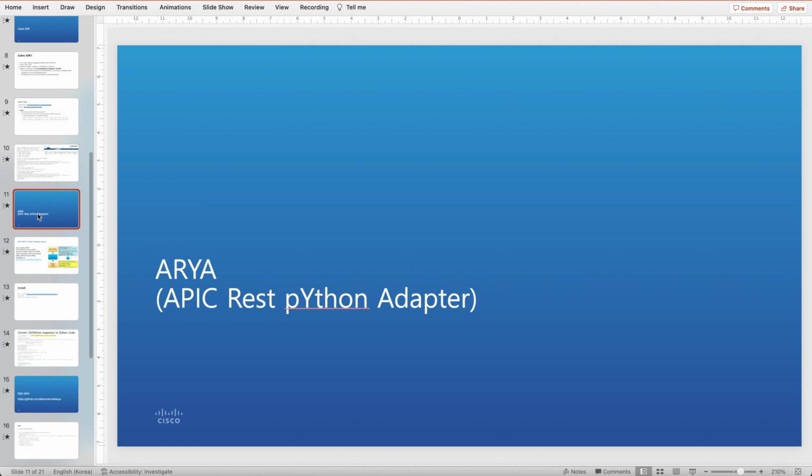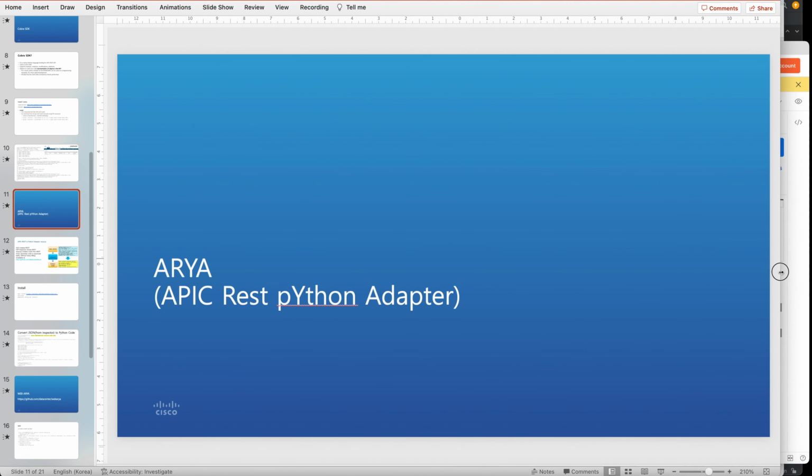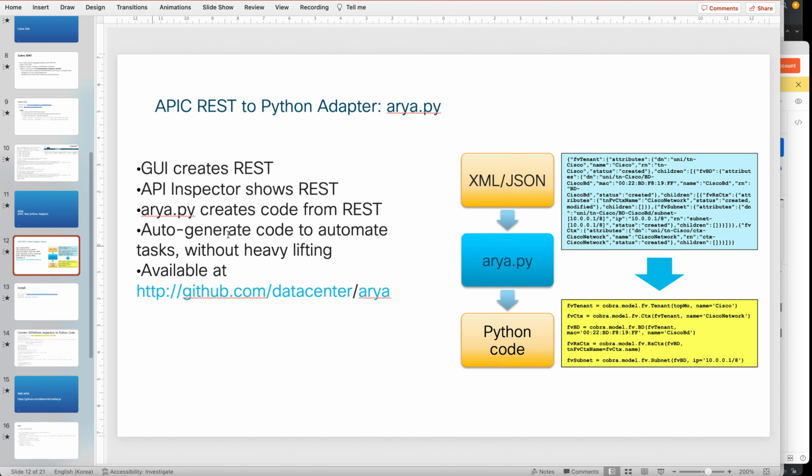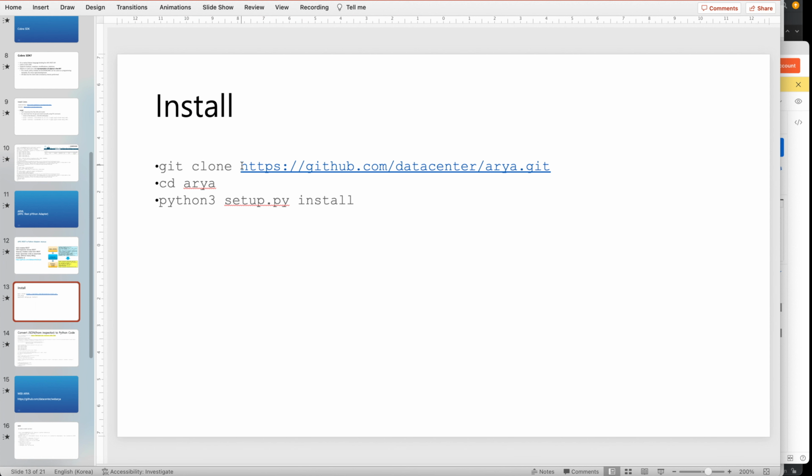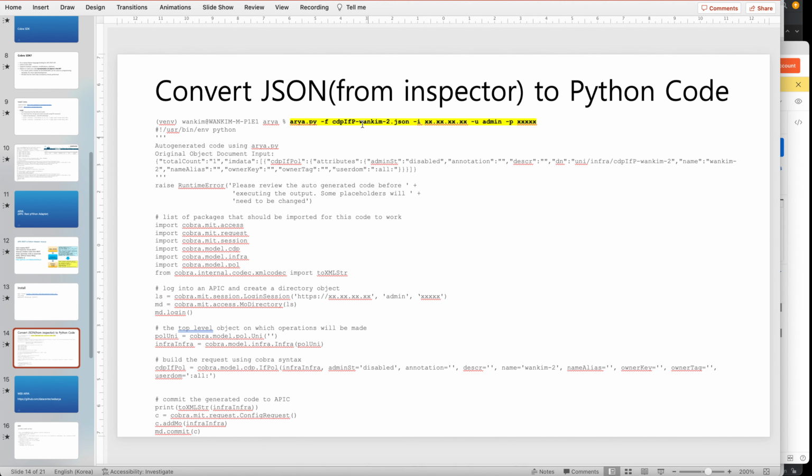And Arya is the APIC REST Python adapter. So it's funny. Actually, JSON is converted into Python code using Arya. And you can clone it from GitHub, then install it. And with the JSON you can convert it. I will show you.